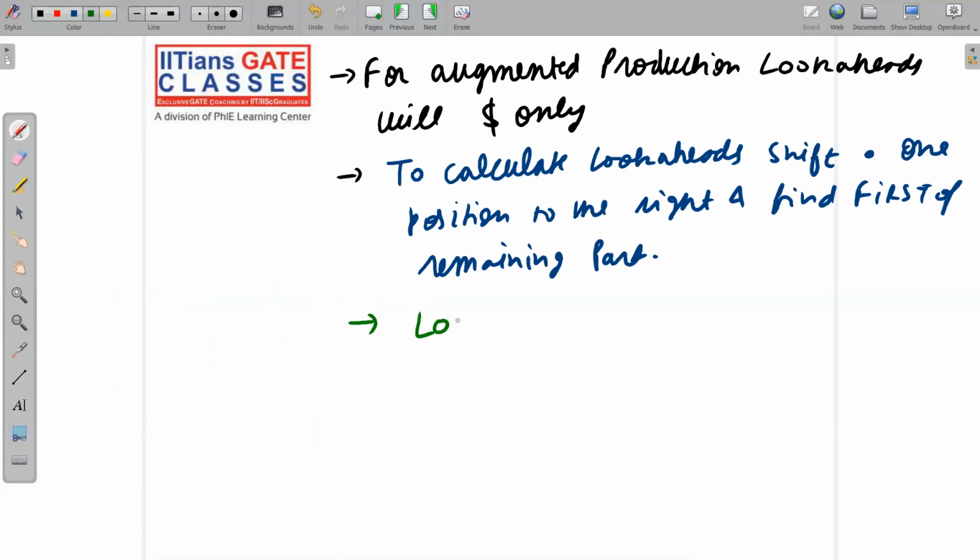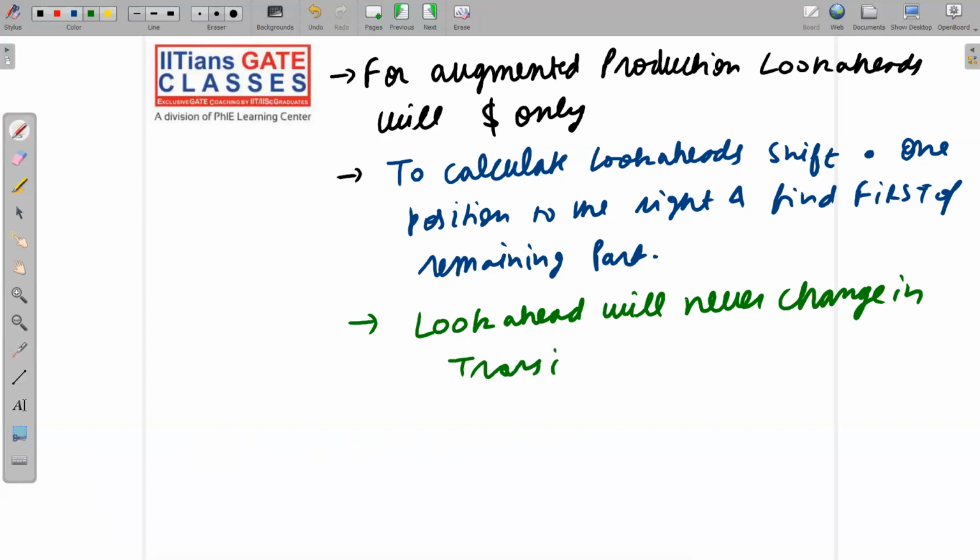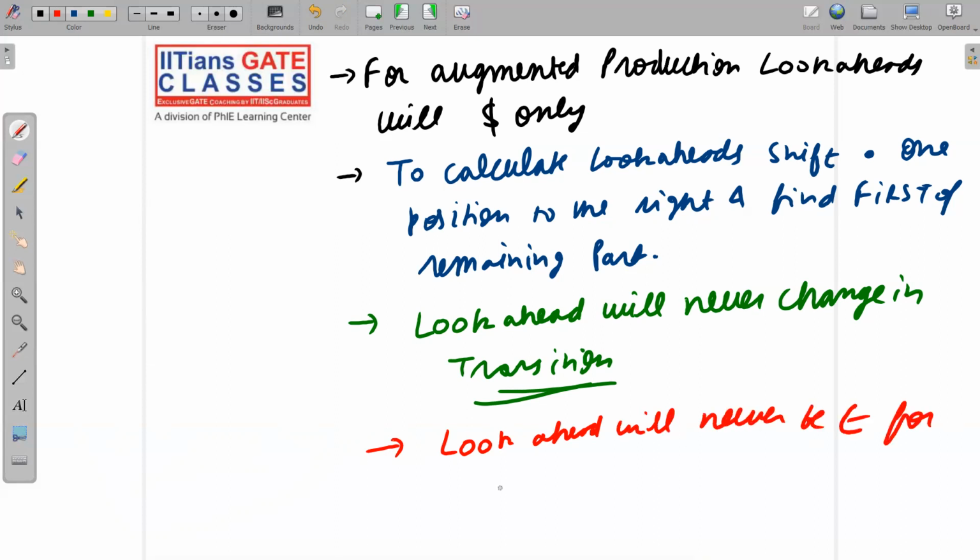Look ahead will never change in transition from one state to another. I am writing just a shortcut to save time. One more thing you have to remember: please do not say look aheads are null. Look ahead will never be null for any production. Please try to follow it.